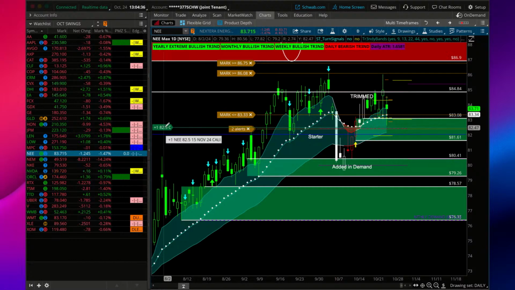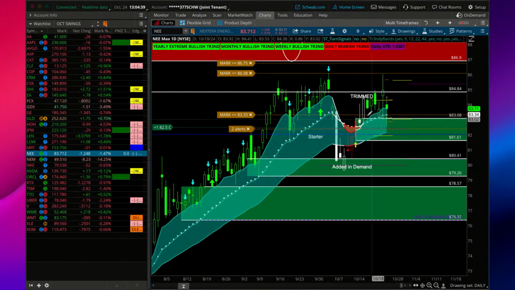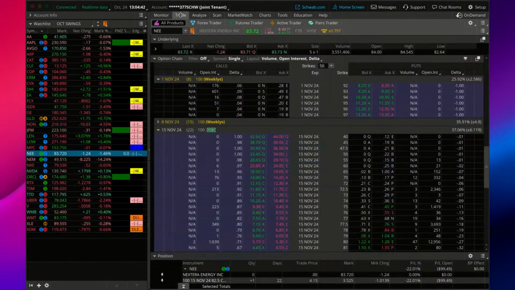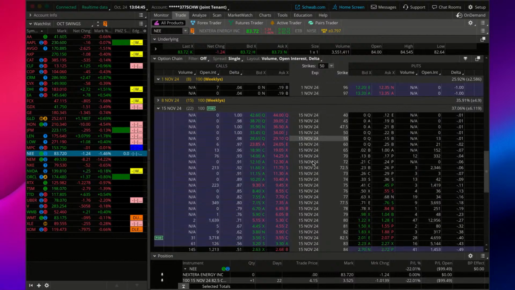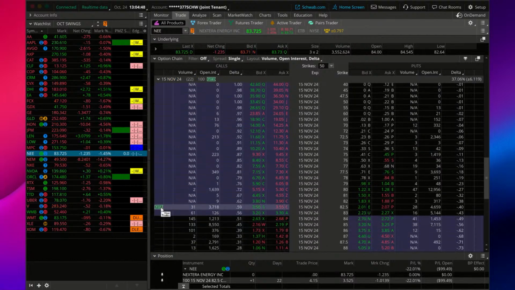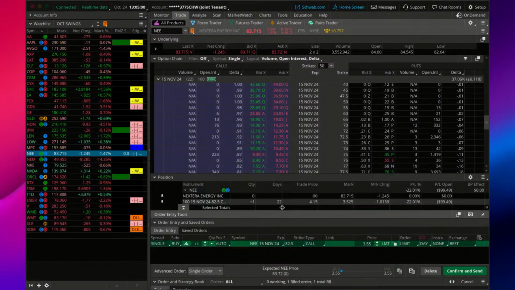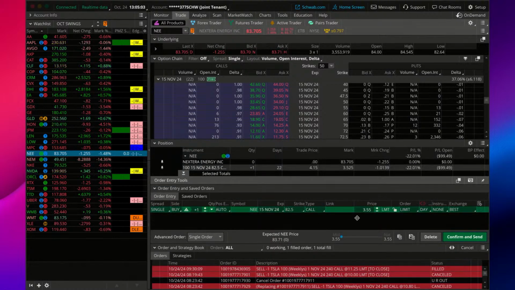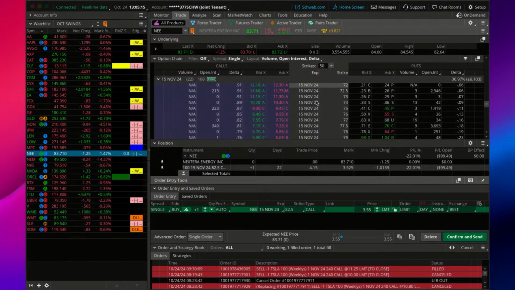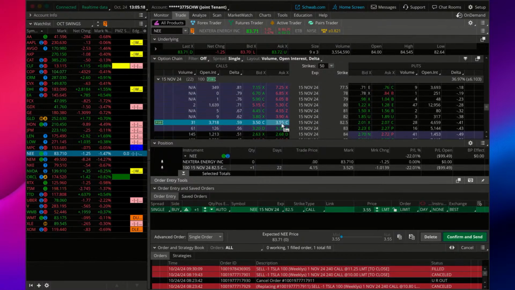$82.50 call. So let me go to the trade screen so that you can see how I use the limit order option. You can see my position right here at the 82.50 strike on the November 15th expiration. If I click right here on the ask under the calls column, it's going to bring this up. Notice it's set for a limit order, okay? Meaning I'm going to execute this using a limit order.